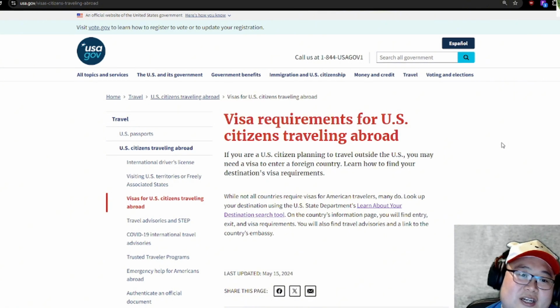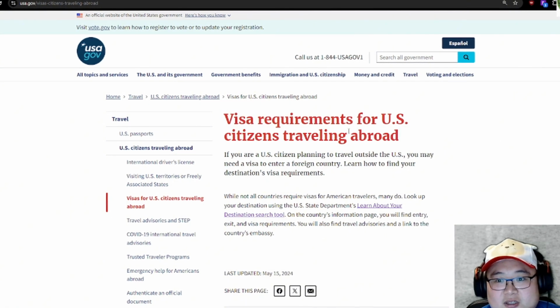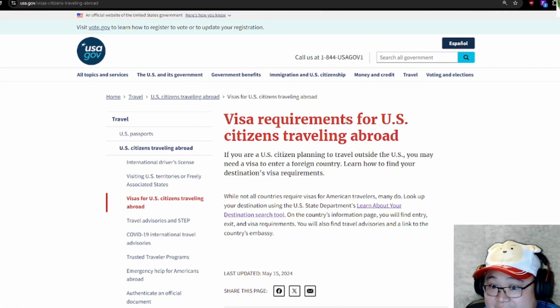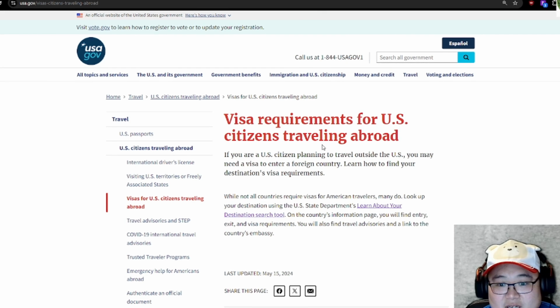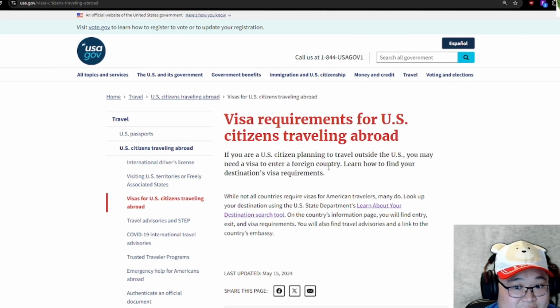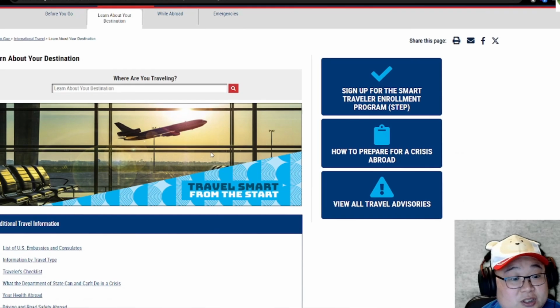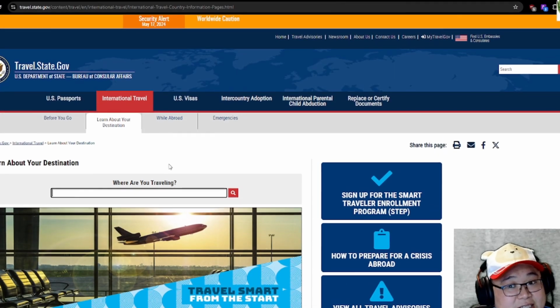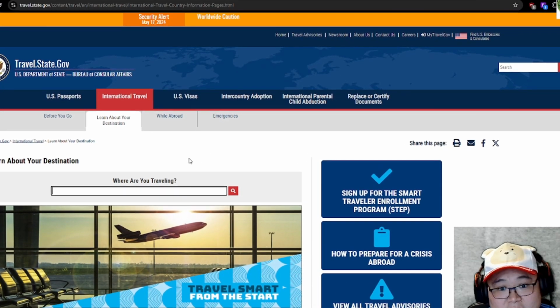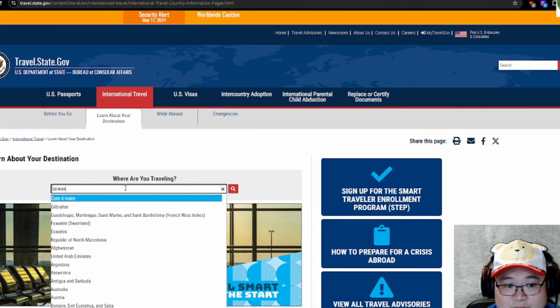So if you are a US citizen going to any foreign country, you have to go to usa.gov. There is a destination search tool that will tell you everything that you need about your destination and whether you need a visa or not. So for example, I'll be going to Taiwan.